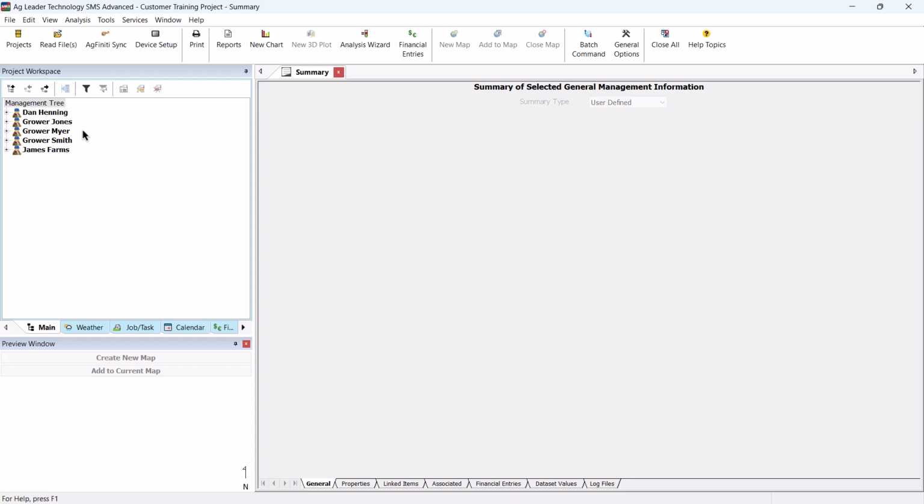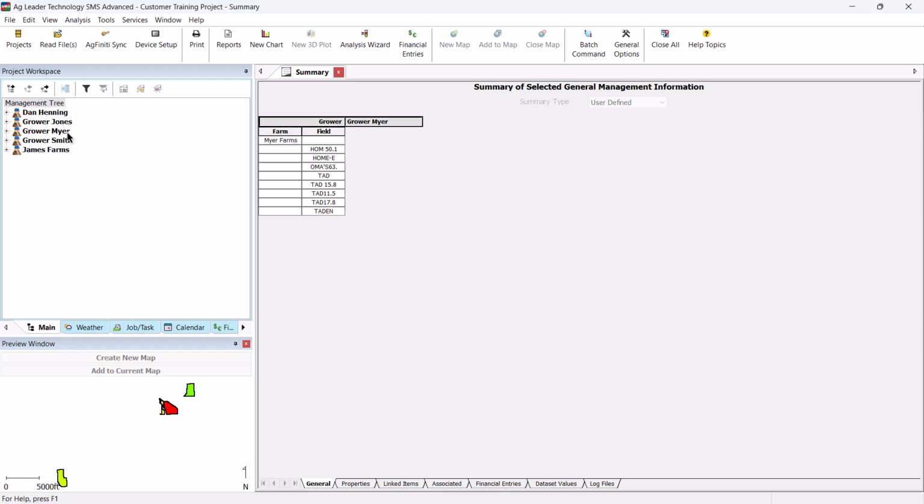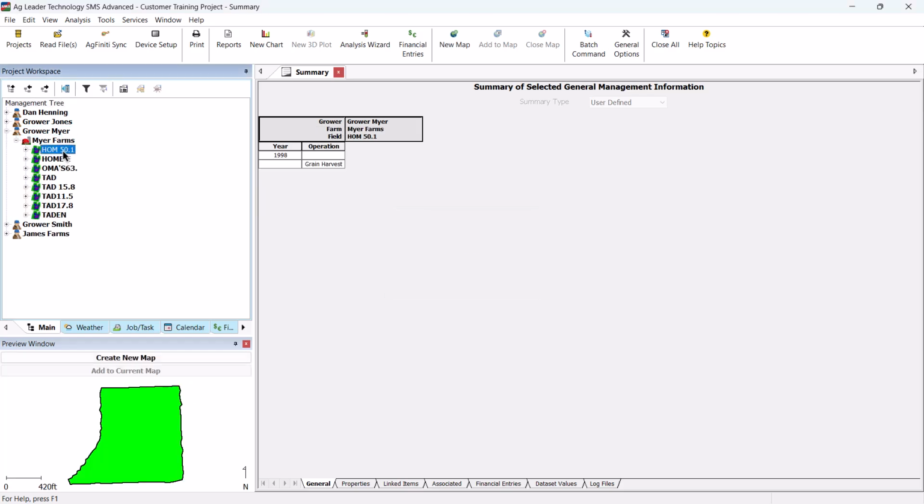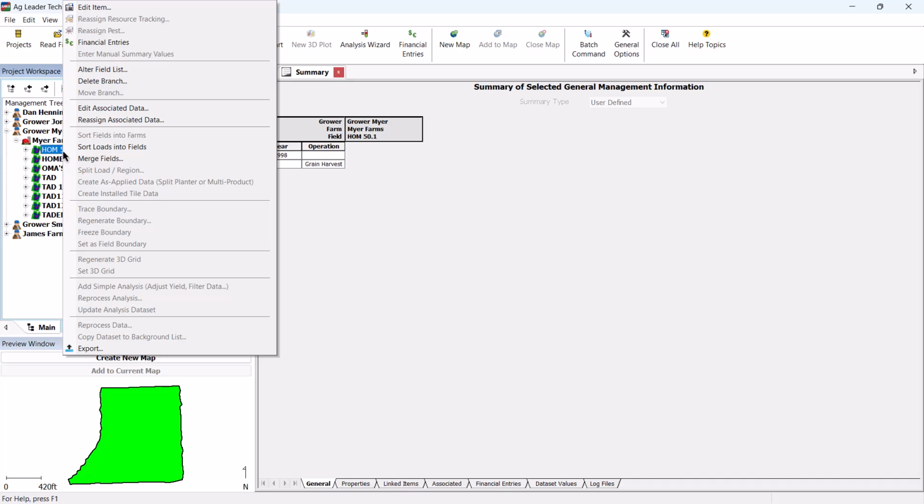To begin, open SMS. This is a permanent change, and we suggest making a backup before sorting large amounts of data. Locate the field that needs to be merged with another field. Right-click on the field that is named incorrectly, and click Merge Fields.